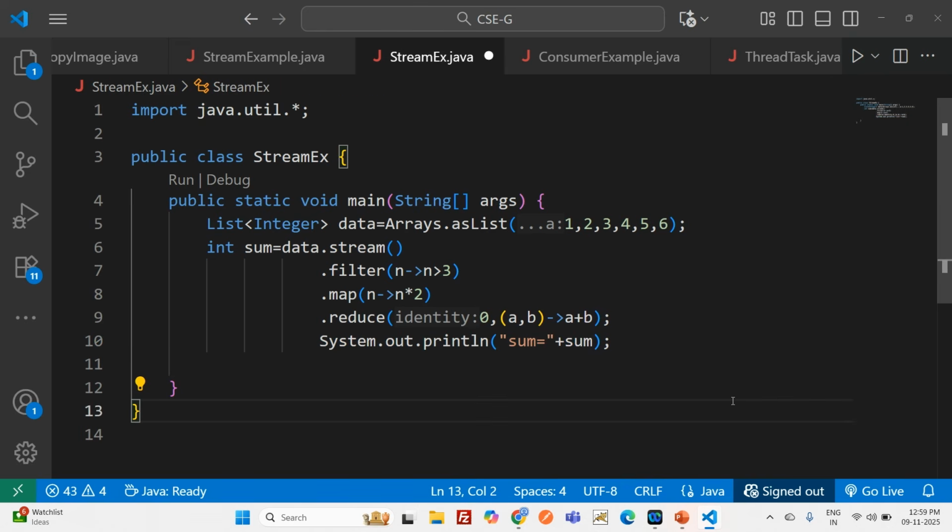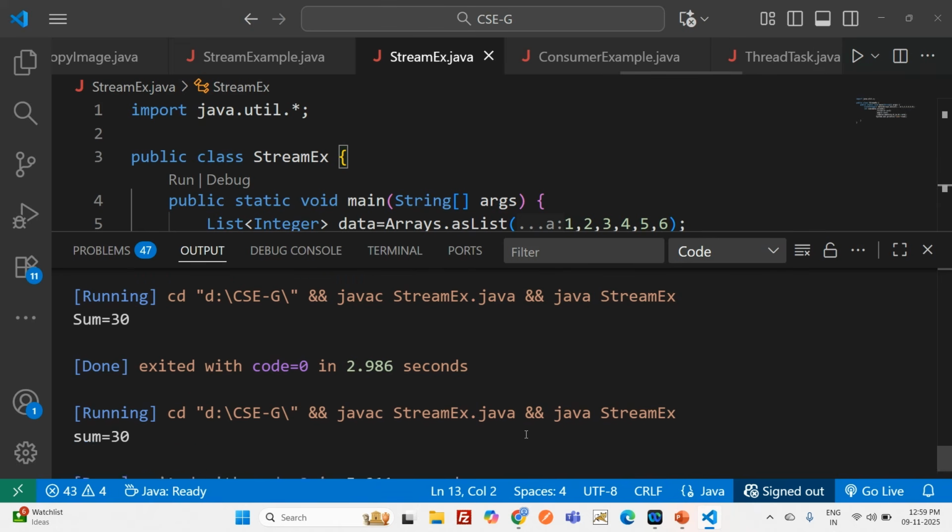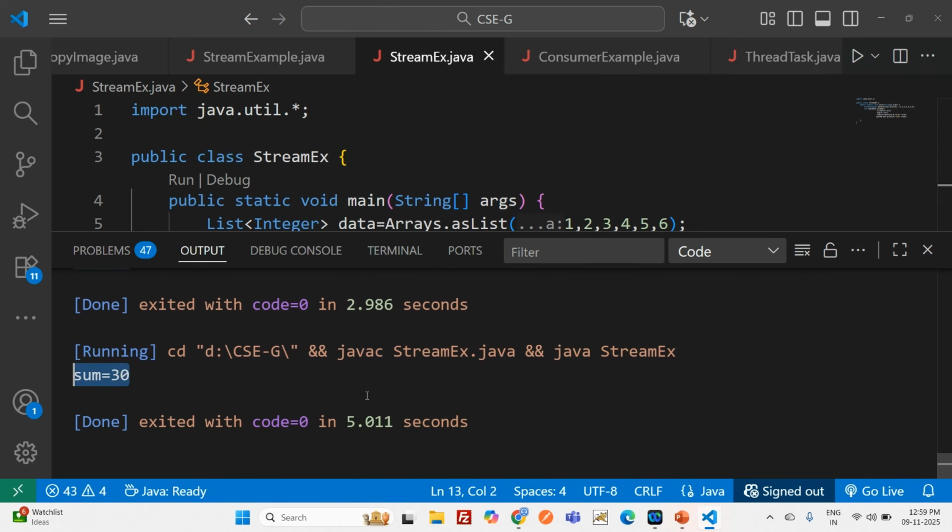I will run this application, save it once. Sum value would be 30. 12 plus 18, what is the sum value? Finally 30.